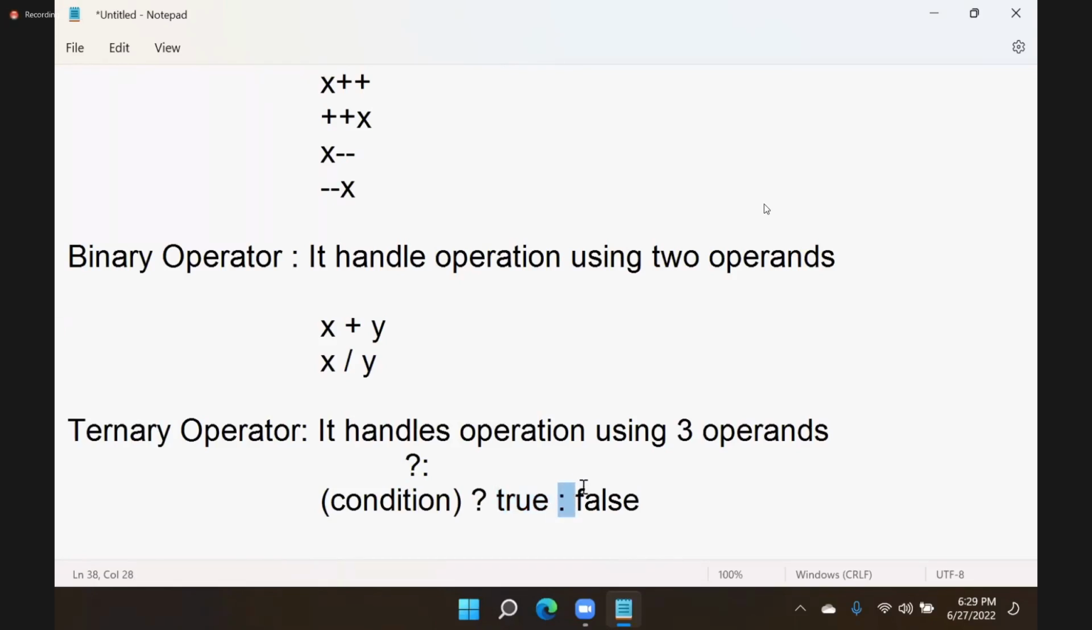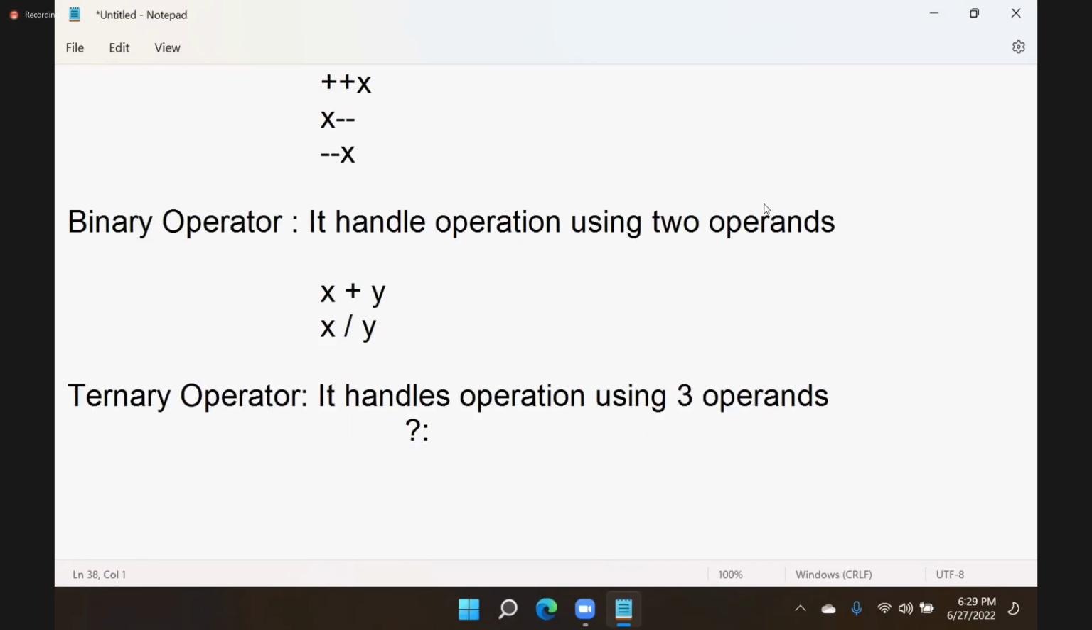That means here, how many operands are there? Three. One operand is the condition, the second operand is the statement on true, the third operand is the statement on false. Right? So this is called ternary. Three operands will be there. So I will write it like this. First we have the condition.